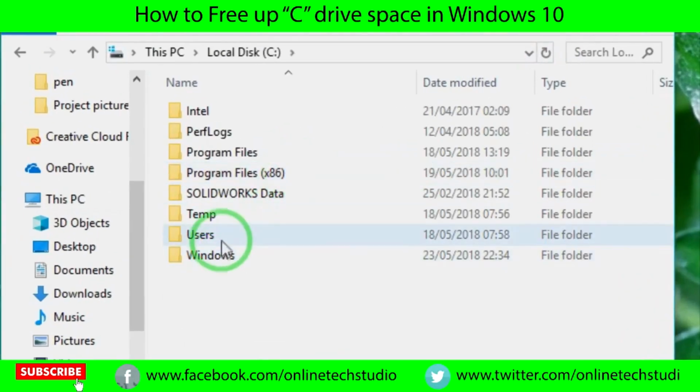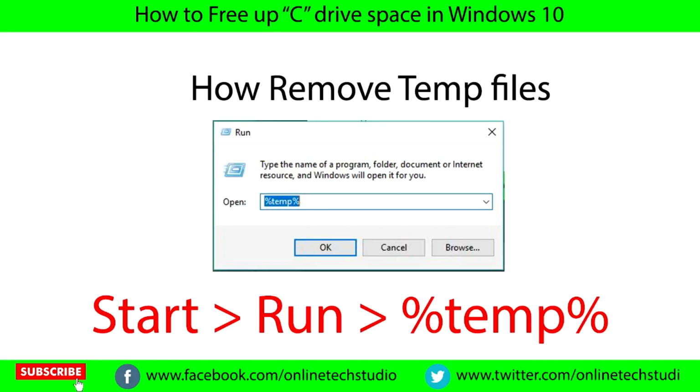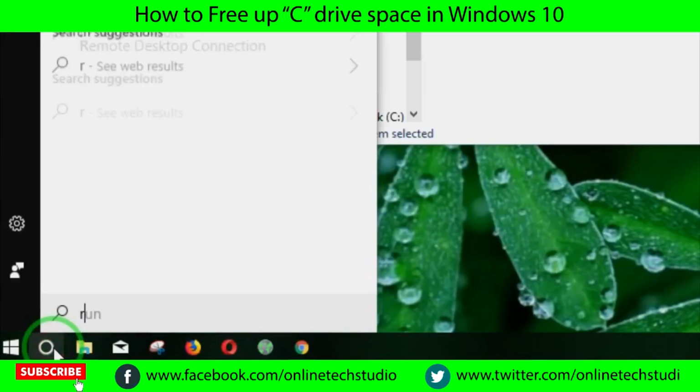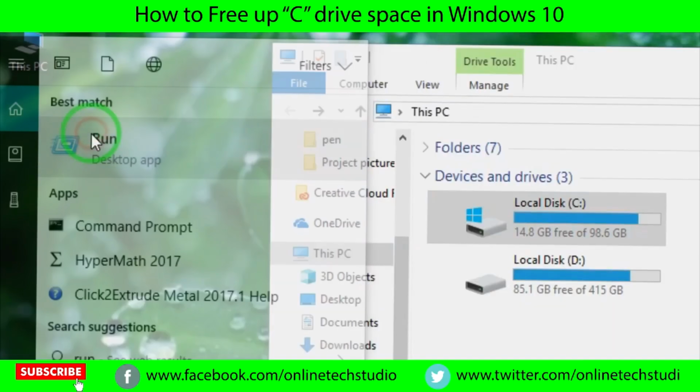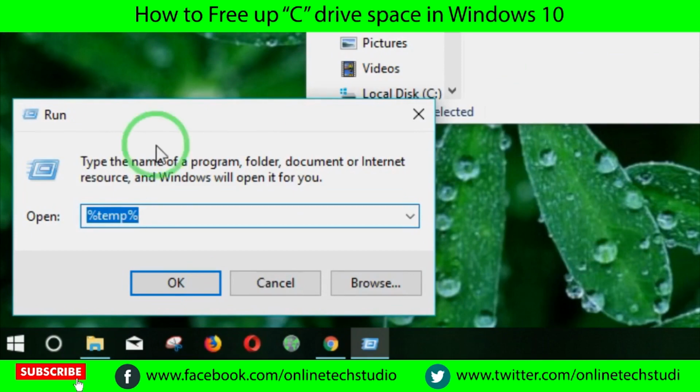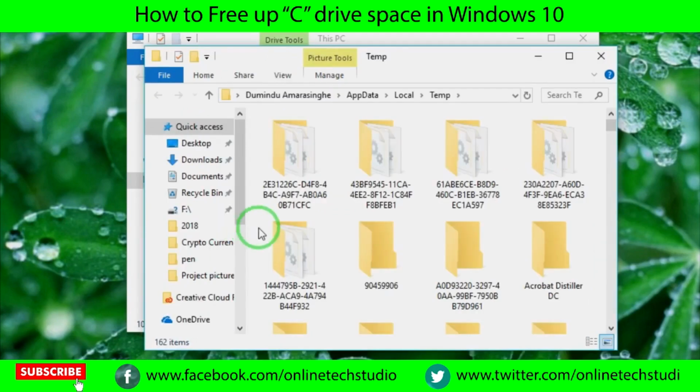Next thing I will show you, how to remove temp files on your Windows PC. Go to Start. Select Run. Then type %temp%. Then you can see temp files and folders. You can manually select and remove them.